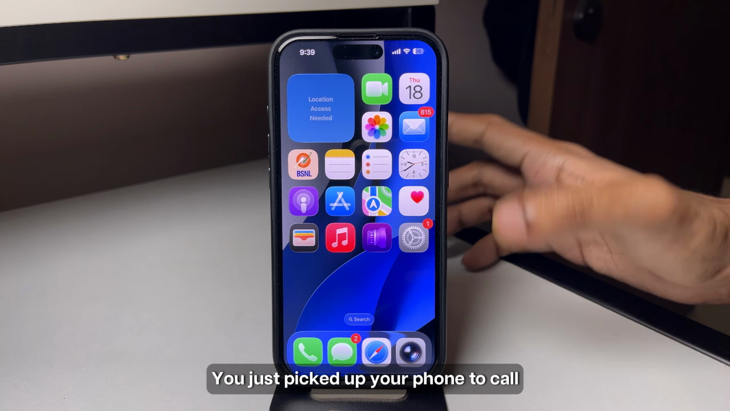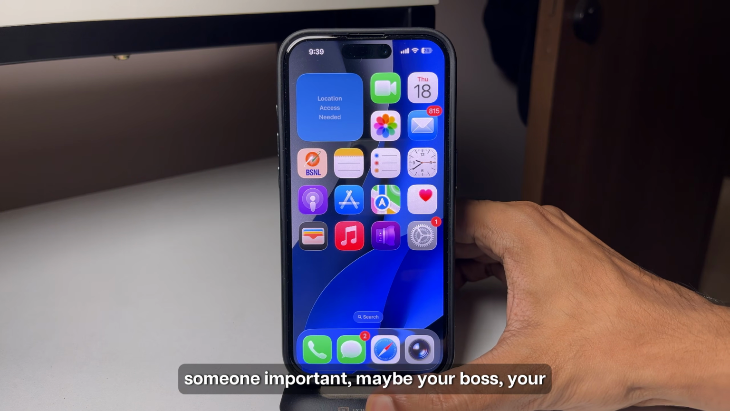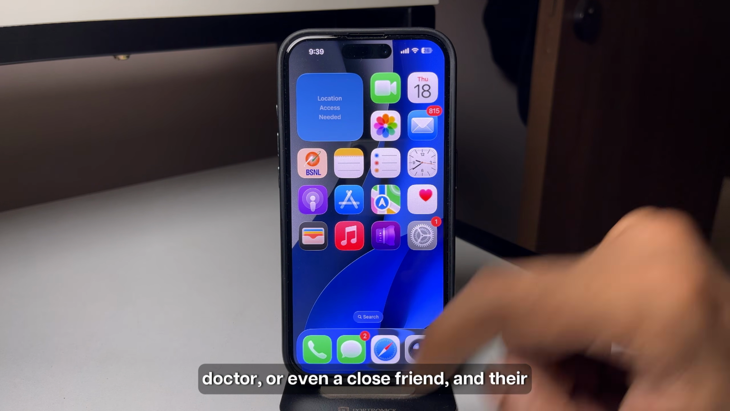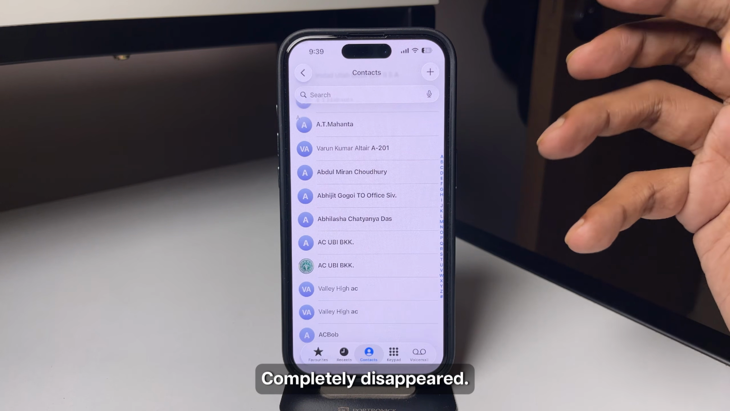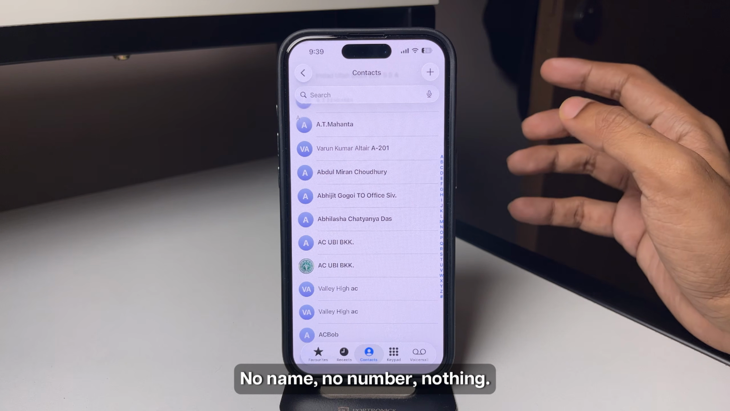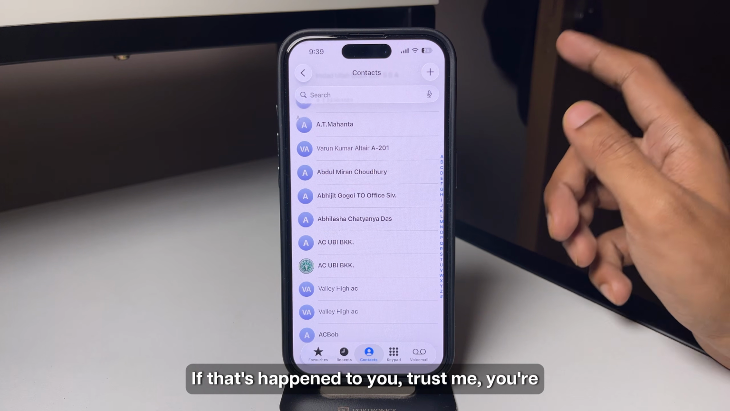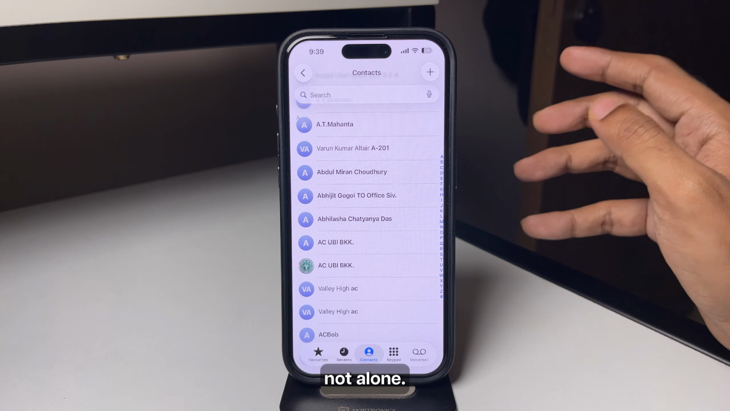You just picked up your phone to call someone important, maybe your boss, your doctor, or even a close friend, and their contact is just gone. Completely disappeared. No name, no number, nothing. If that's happened to you, trust me, you're not alone.